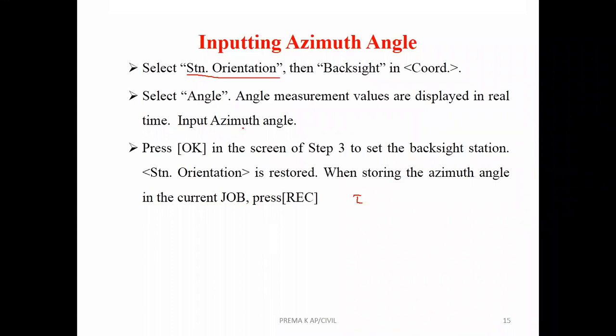So press OK in the screen of step 3 to set the backside station. Station orientation is restored. When storing the azimuth angle in the current job, press record. So there will be three options: record, edit, and OK. So if you want to edit, when do we use the edit option?